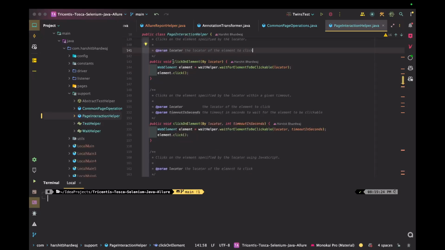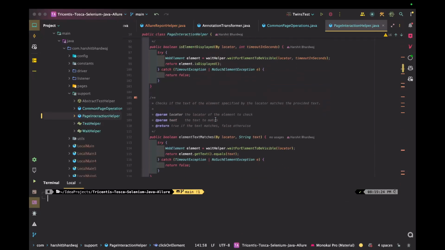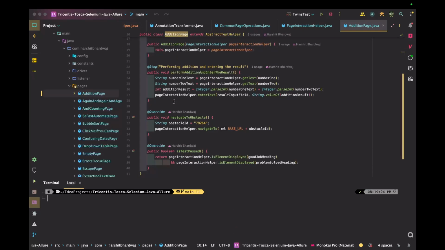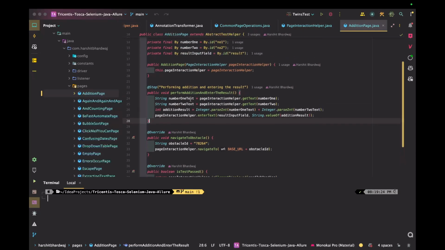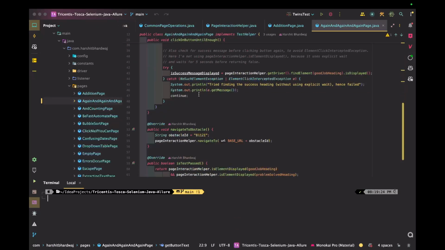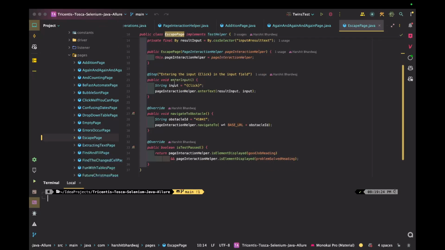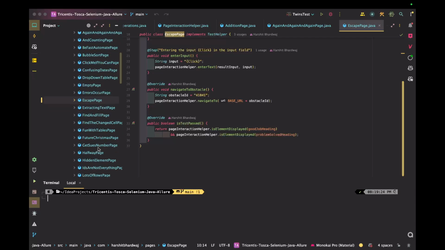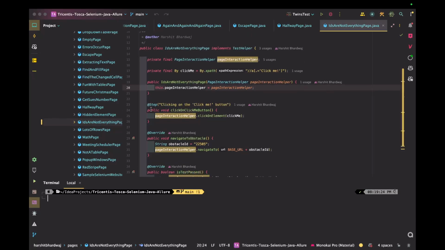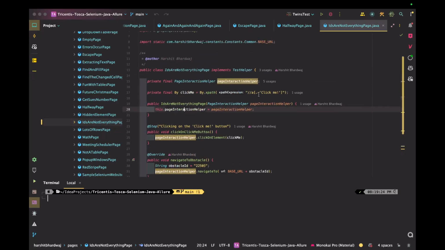When code will call page interaction helper dot click on element, let me explain you in this way. Where clicking is happening, let me see some simple test case where clicking is happening. Okay, yeah, this one. So here we just need to click on a particular element, that is click B.